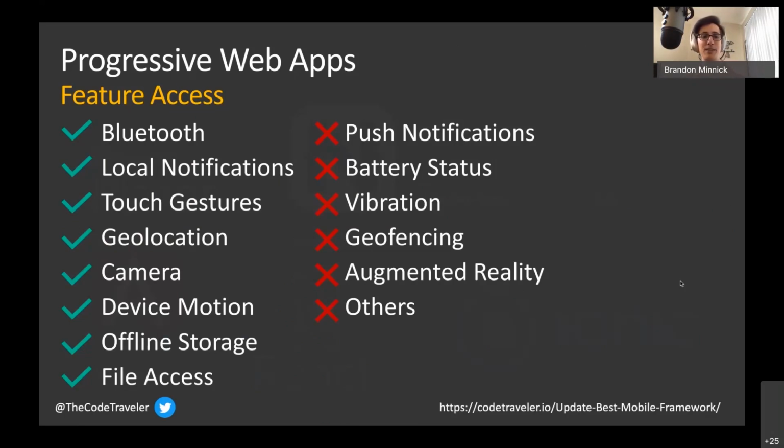Pretty much every laptop has a camera, offline storage, and file access. So these are all common features that a typical web browser would need, use, or want access to. And because of that, you have access to these features on mobile as well. That being said, there's a lot of features on mobile that you will not have access to. Things that just don't really exist for laptops or desktops, like having access to vibration.